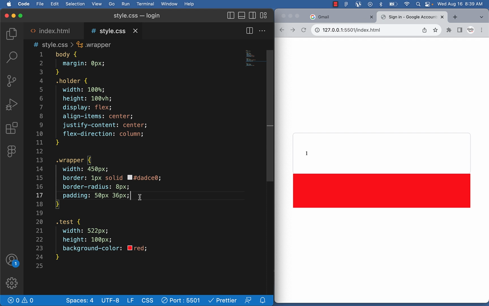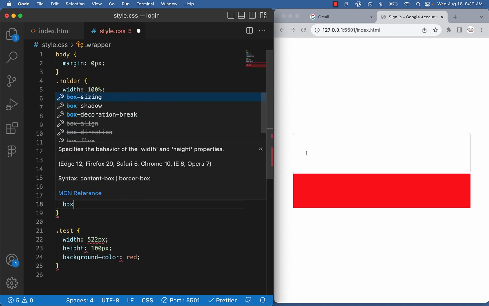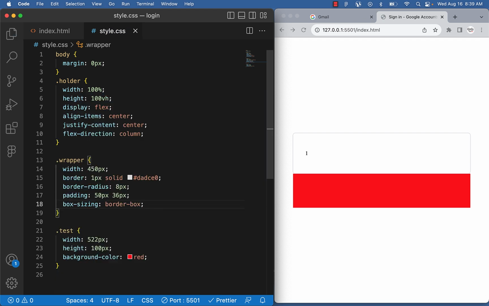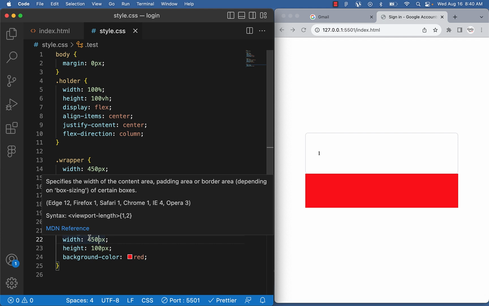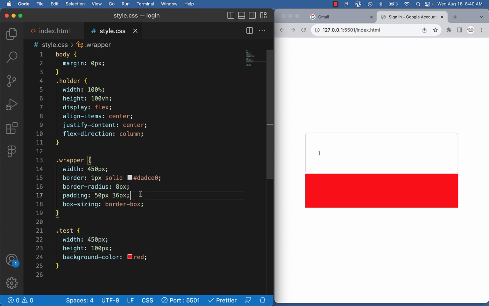Because of that, we don't want it to include that particular padding, and that is why we're going to add this next CSS property. That property is called box sizing. So I'm going to say box sizing border box. With box sizing, it's not going to increase, it's going to stick to that 450 width, exactly 450 no matter the padding that we add. We don't want it to change width because we added padding, and that is the reason we are adding border box.